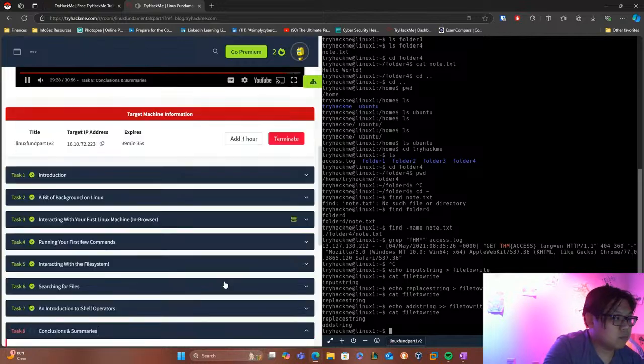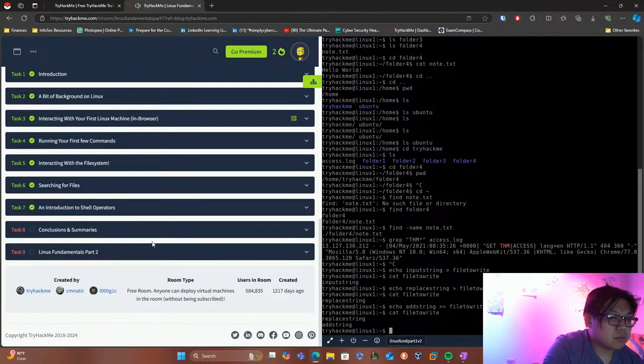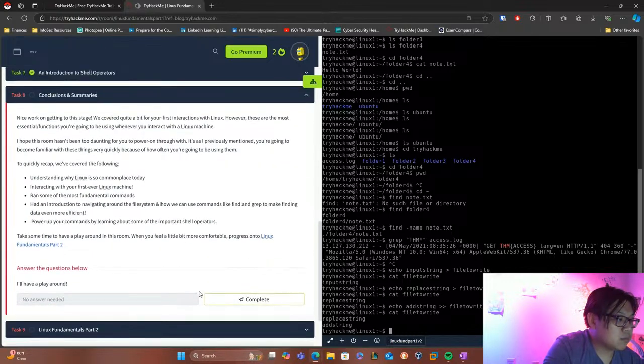However, practice is key in this specific case. To quickly recap, we covered the following. Understanding why Linux is so commonplace today, interacting with your first ever Linux machine. We ran some of the most fundamental commands, we had an introduction to navigating around the file system, and how we can use commands like find and grep to make finding data even more efficient, and then finally we learned how to power up our commands by learning about some of the important shell operators.